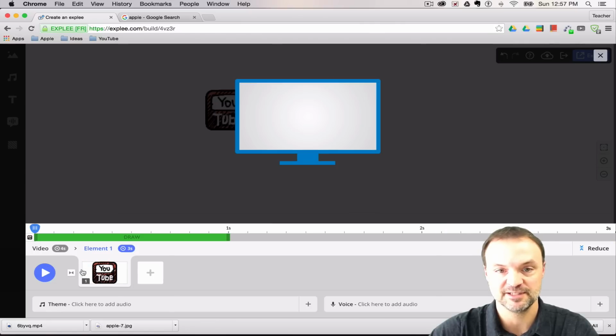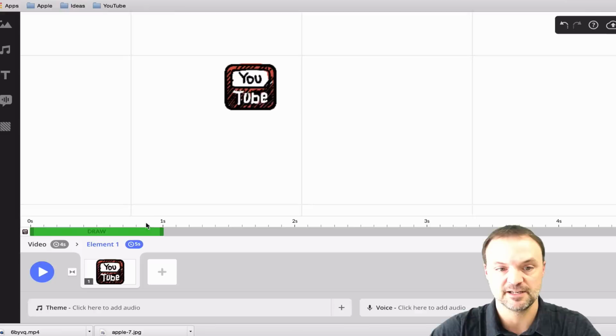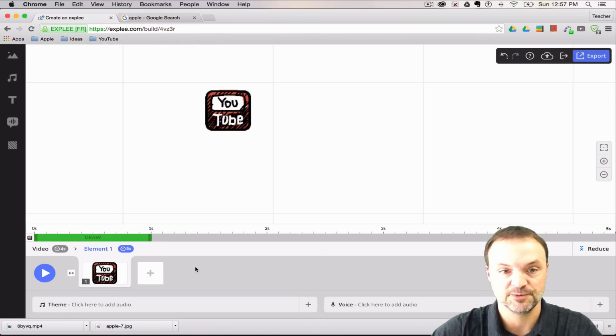I can also change the length of my element. When I say element, I'm just talking about each of these down here. If I click right here where it says 3s, I could make it longer, like 5 seconds, and you can see how it stretched out the bar. I can insert a number of different images, and each time I insert an image, it's going to give me a new camera shot or element.